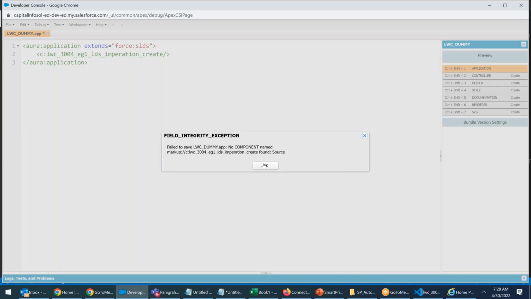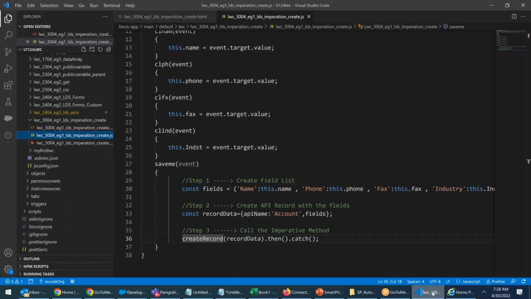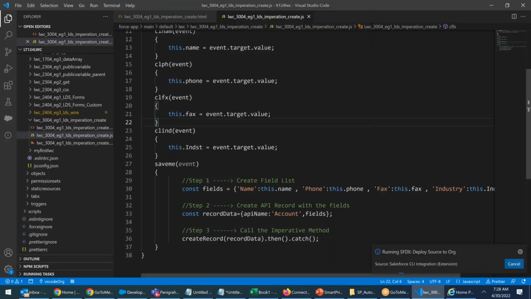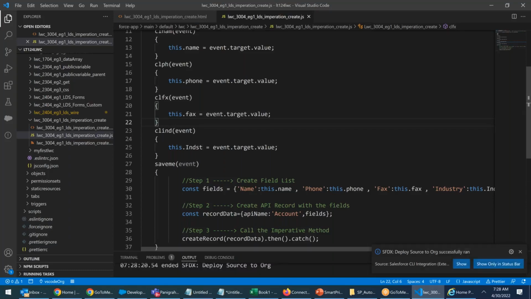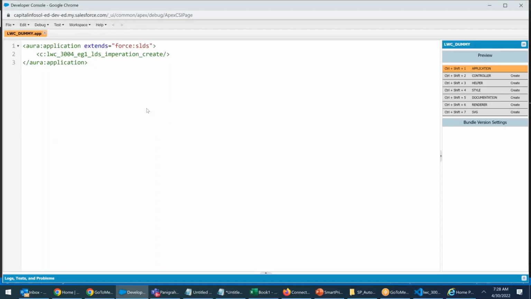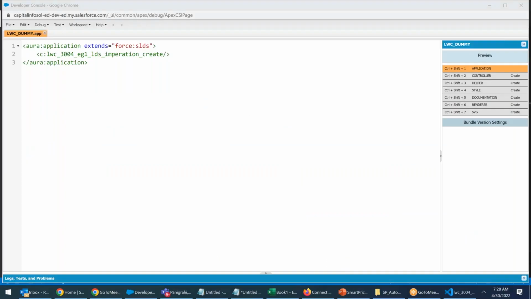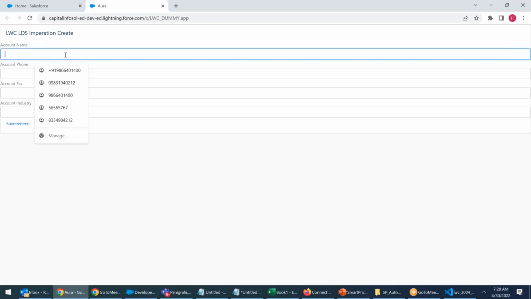System didn't find it. Seriously? Did we deploy it? Control Shift P, deploy it to the source org. Now then, why is it not there? Control S on the keyboard. Now it's there. I go ahead. Oh, I opened the source org. Sorry. Now I click on preview. There we go. An LWC form has come.